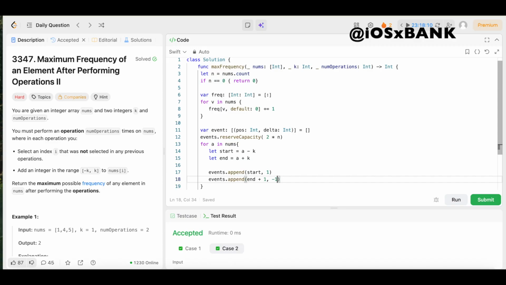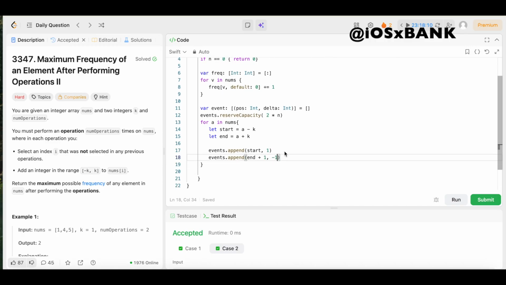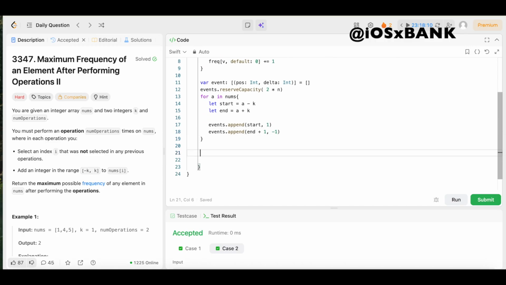Now we need to collect all of the candidate target values. We'll check for max frequency. This is because the overlap count may change only as the range boundaries start and end, or at an actual number in nums. Checking all other points will be redundant. So we can come right here and declare a variable called candidates set. We're going to set that equal to a set of int. Boom, and put the parentheses just like this.